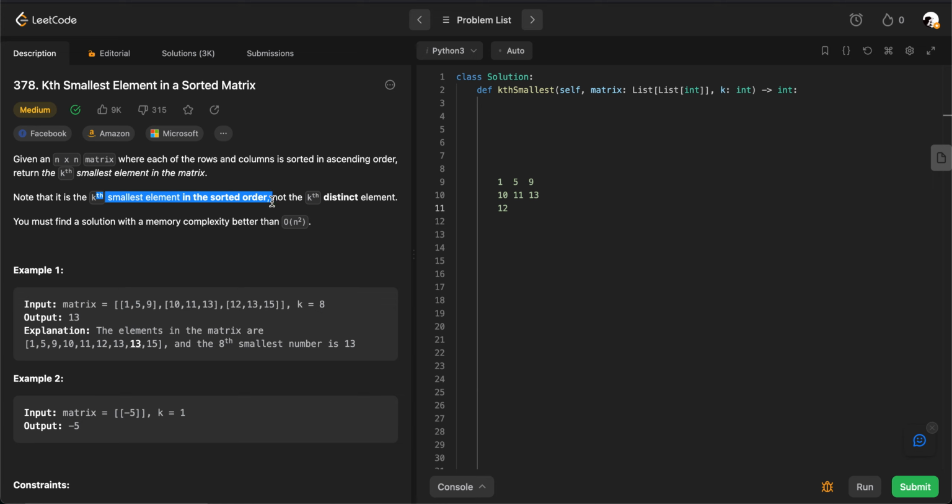And you need to notice that it's not the kth distinct element. So for example, if we have some redundant elements in this matrix, you need to count them. Okay, and also you must find a solution with a memory complexity better than n squared.